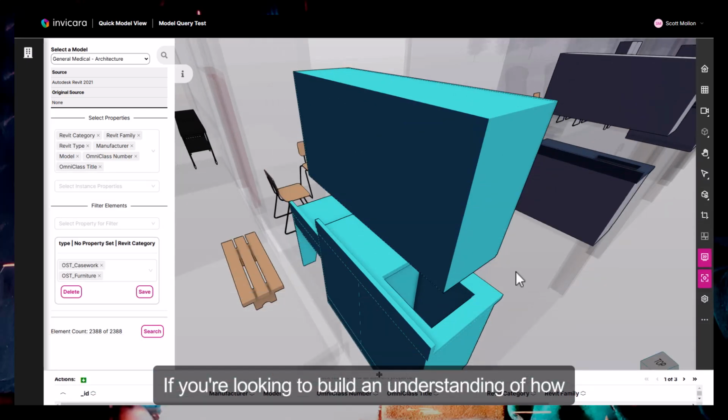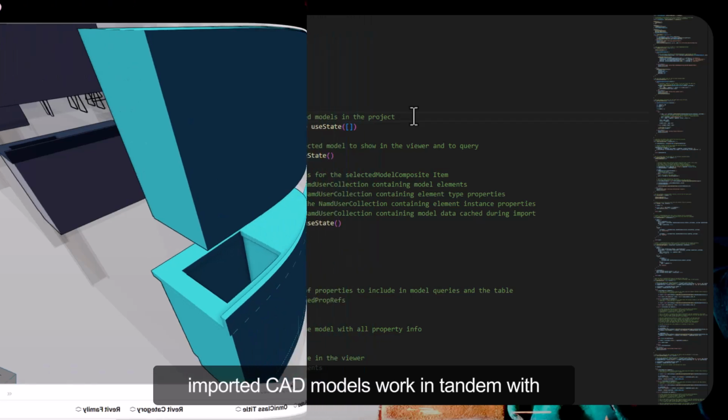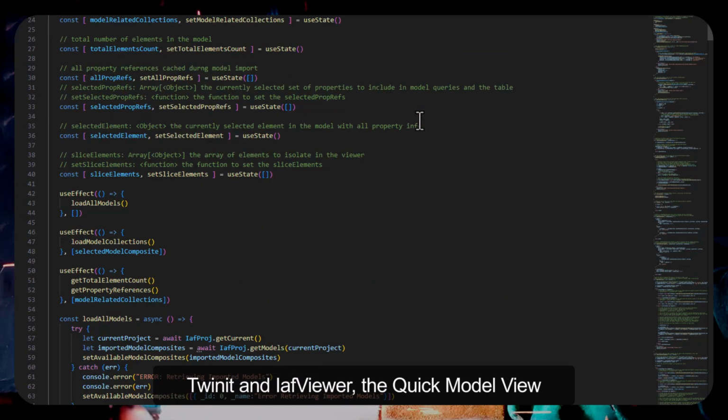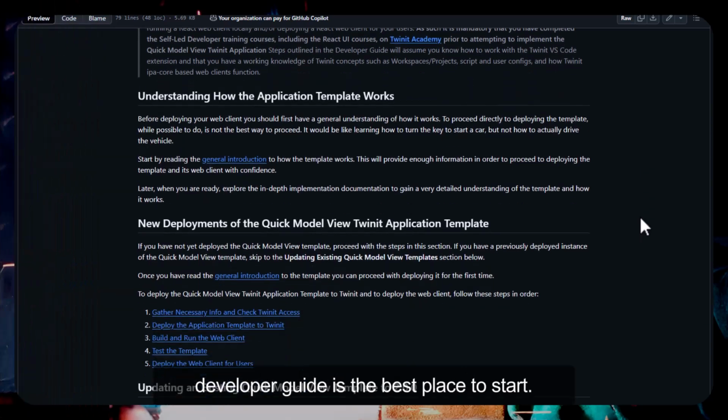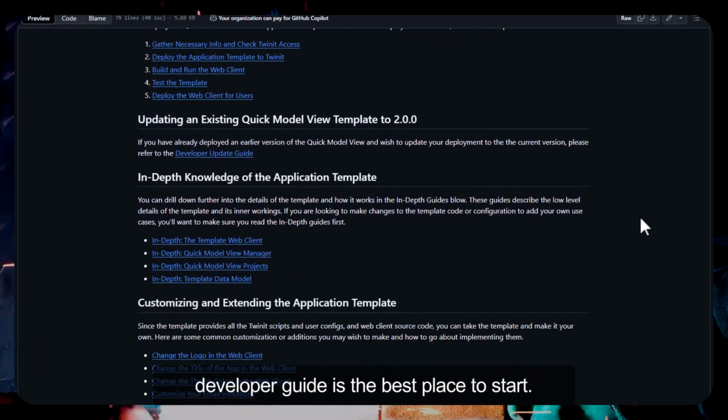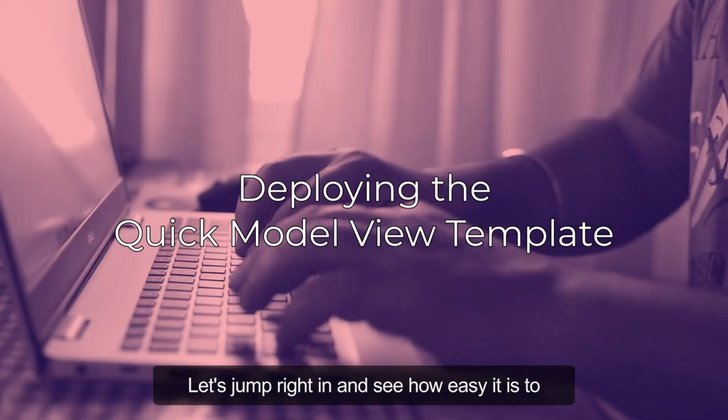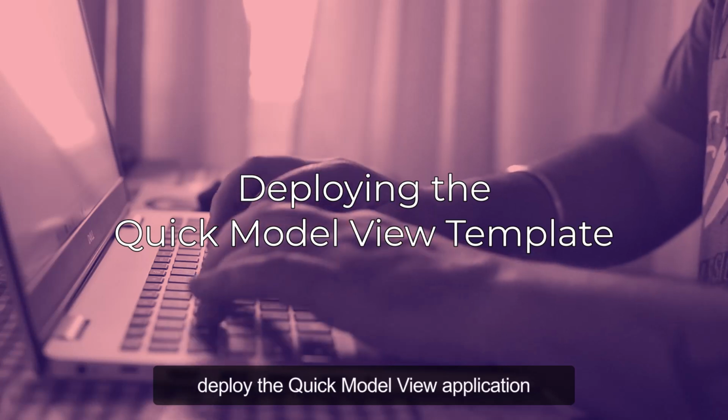If you're looking to build an understanding of how imported CAD models work in tandem with the TwinIt IAF viewer, the Quick Model View template, and its fully documented code and developer guide, is the best place to start. Let's jump right in and see how easy it is to deploy the Quick Model View application template.